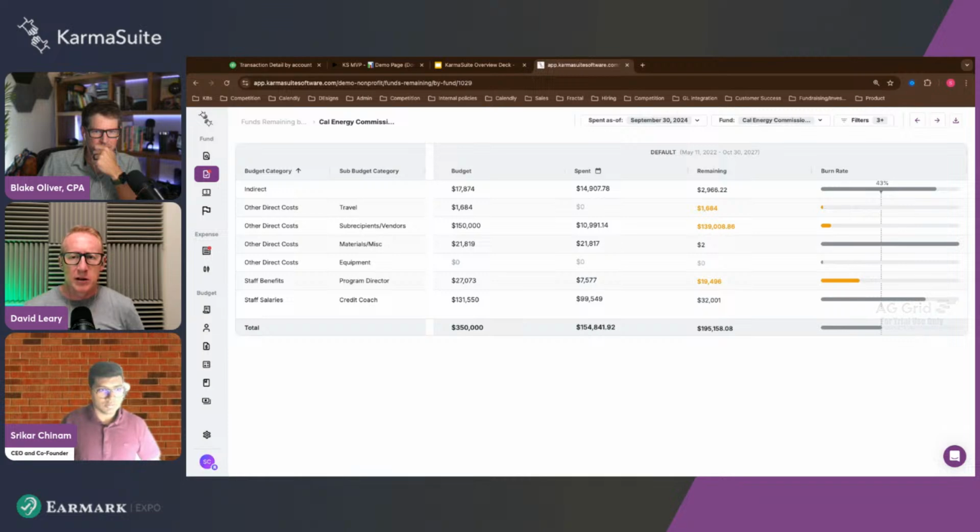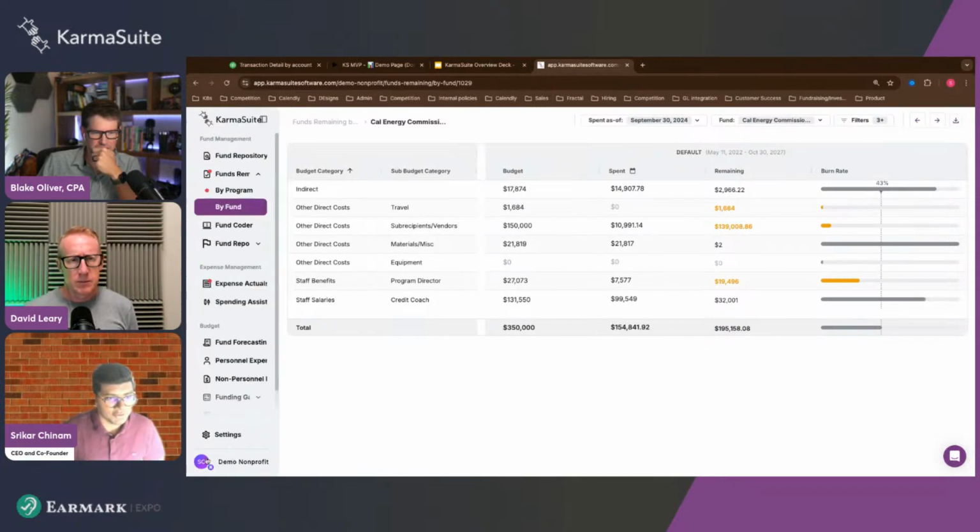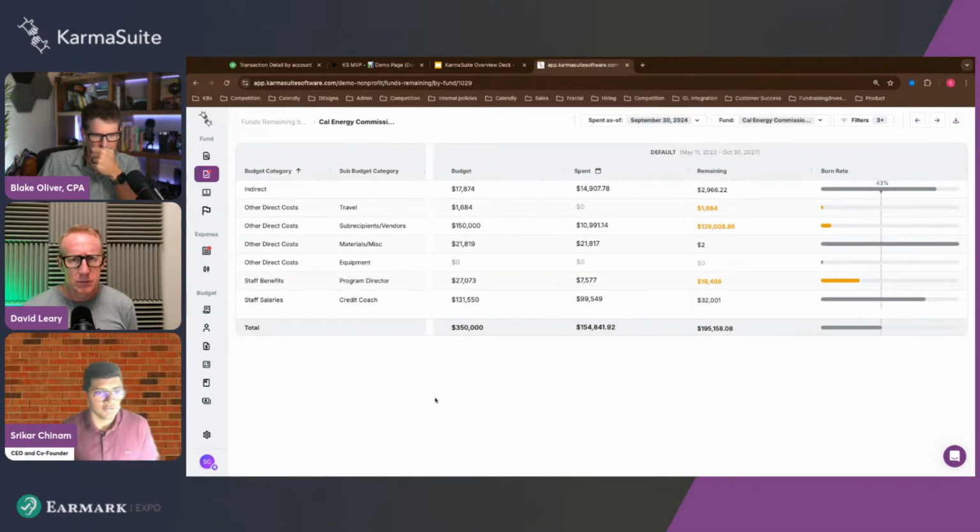Instead of me downloading this and mailing it to the board or whoever, is there a way to give view-only access or invite people to view the reports inside of KarmaSuite? Yeah, we have permissions in our settings where you can set view-only access for specific users. That's amazing. So I could invite a user and give them access to view that grant and the spending, and now they have an up-to-date report at any time.